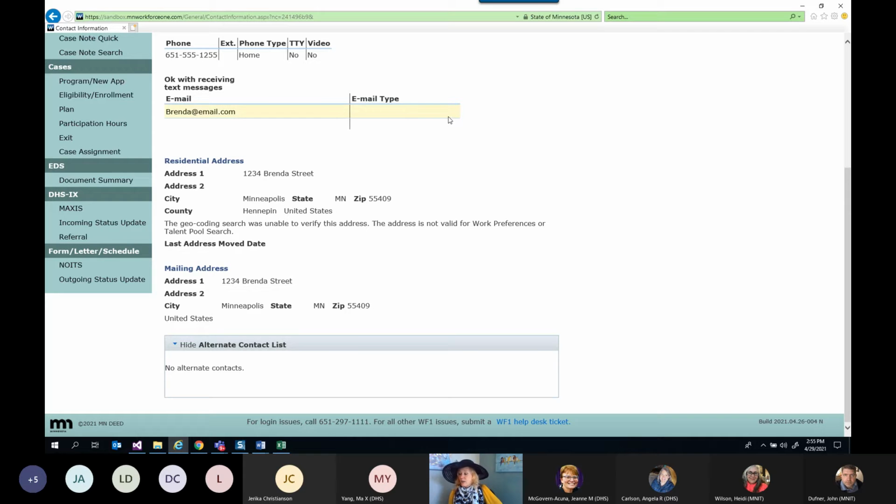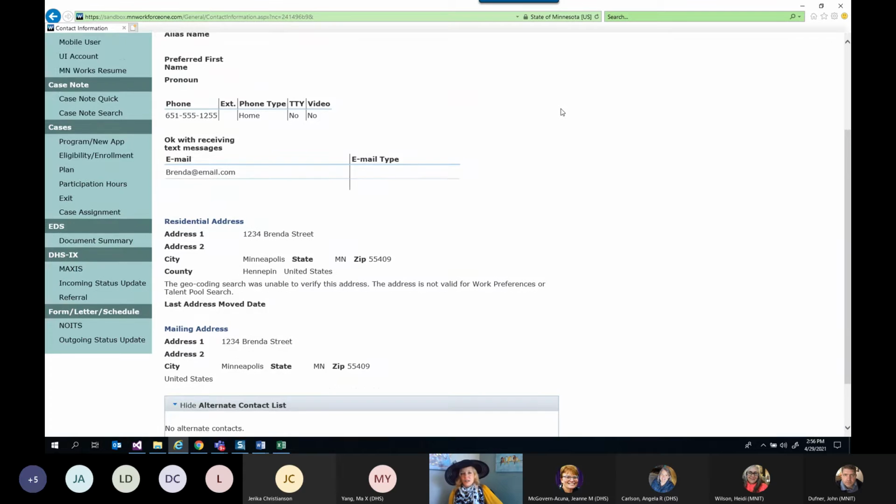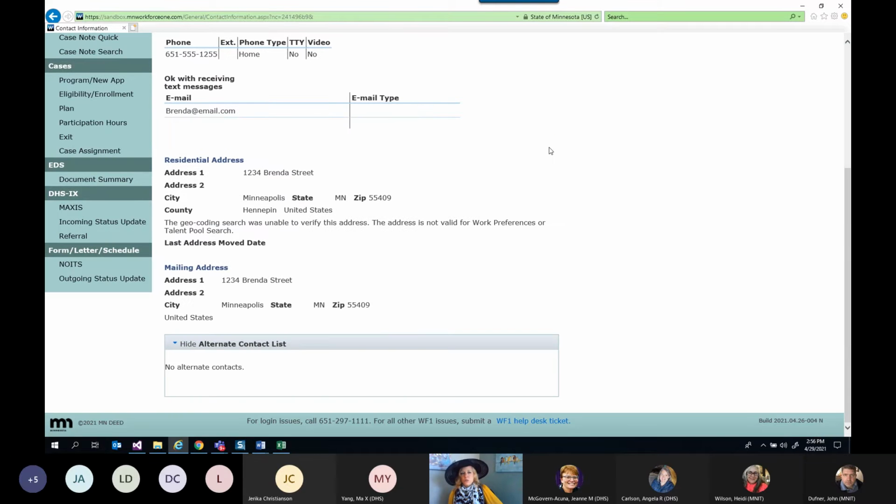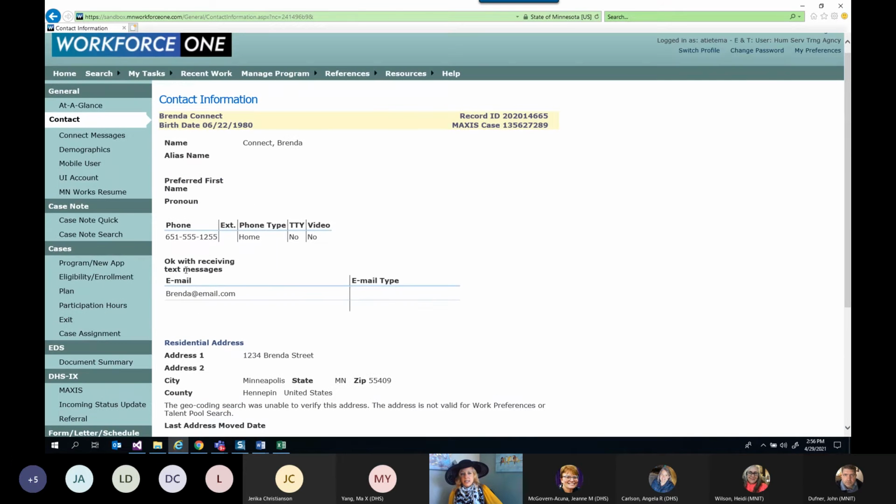And by the way, as part of that conversation, I'm pretty sure that we'll also be talking about how we could further integrate Workforce One Connect into Maxis. So the future could be quite interesting, right, as we further improve these systems that we work in. Okay, so this is where we store the address information, any alternate contacts, the email, phone number. That's where all the contact information is. You will have read-only access, just like I do here.